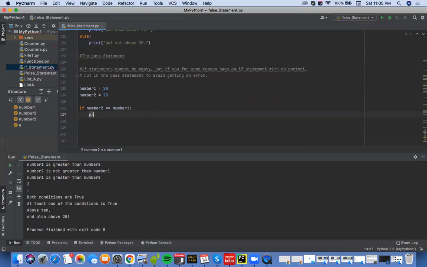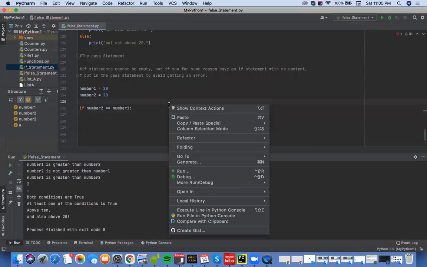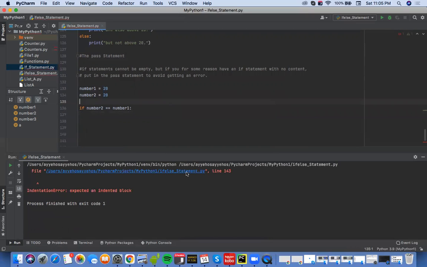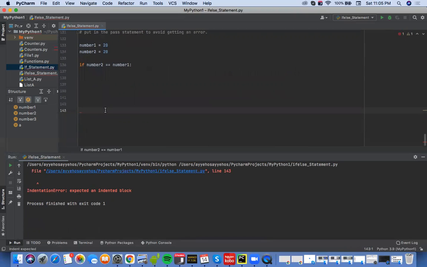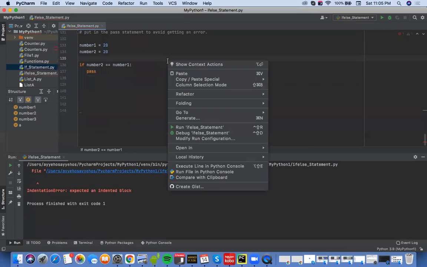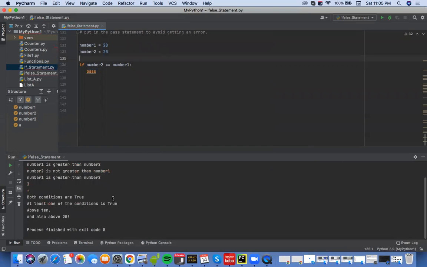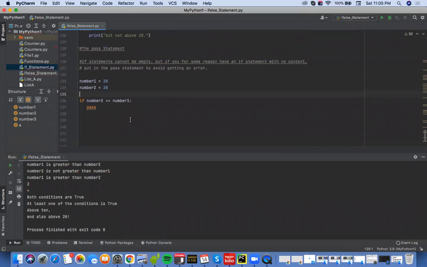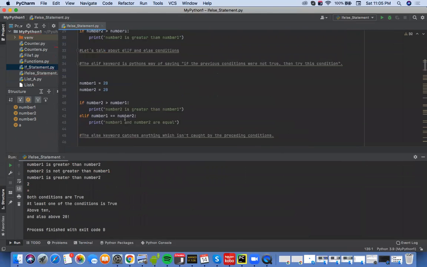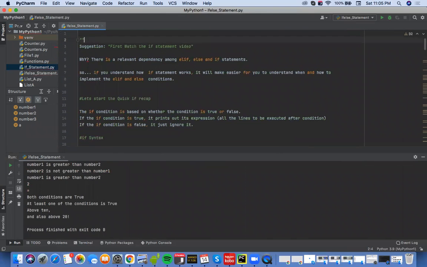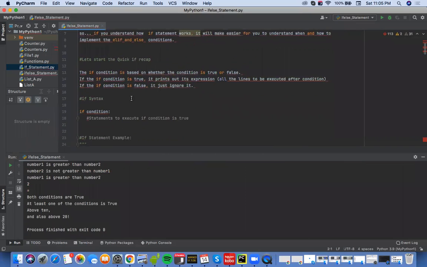Let's remove the pass to confirm what could happen if we leave it empty. As you can see here, we receive an error which says indentation error, expected an indented block. See? So let's type pass once more. And as you can see here, we have caught that error, or avoided that error. So I think this is it for today's video.